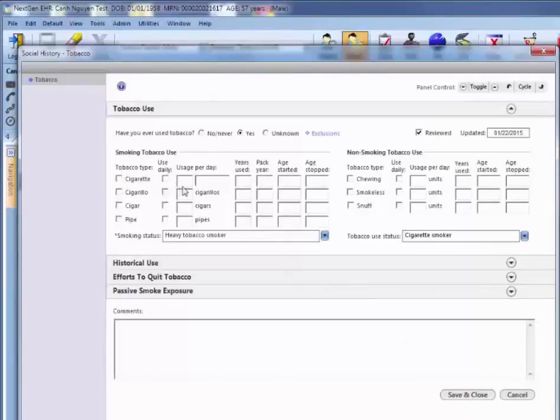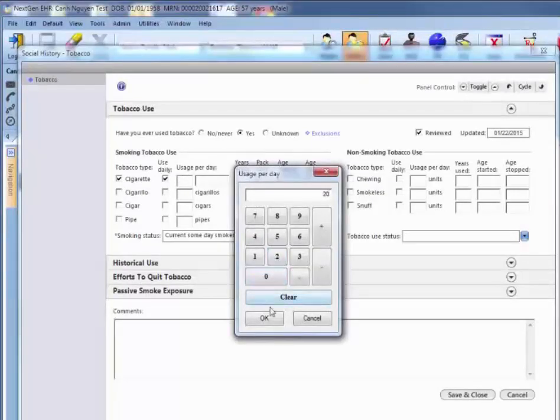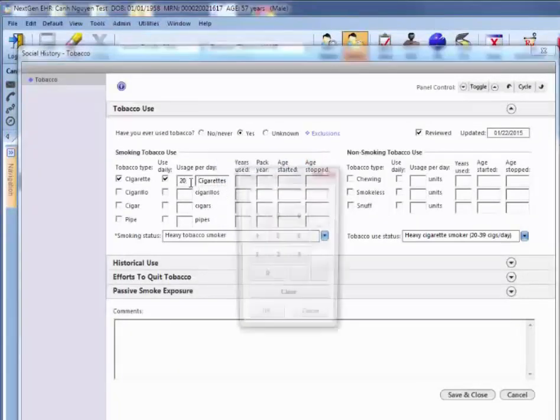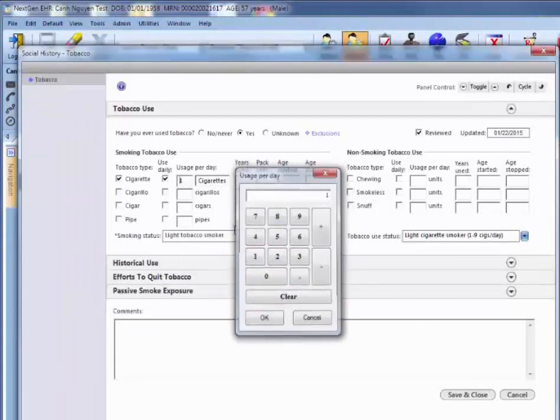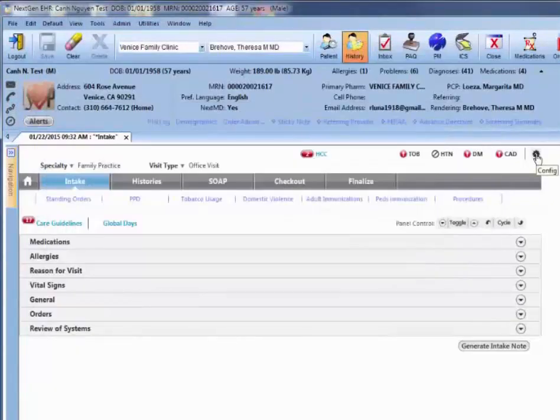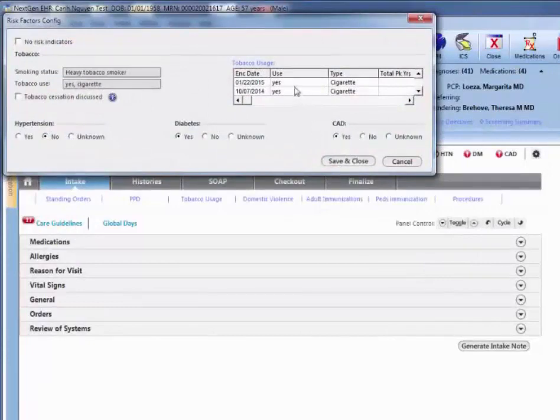I just want to point out to you that you can go ahead and tease out of the patient what their tobacco type is, what their usage is per day. So we'll just say, for example, they smoke cigarettes, they use it daily, they smoke about 20 cigarettes per day, and we could have classified it as, instead of 20 cigarettes, 1 pack of cigarettes per day, same thing. And now we can go ahead and save and close. If we were to save and close and then come back to our configuration button, we would see that our tobacco usage was documented here.